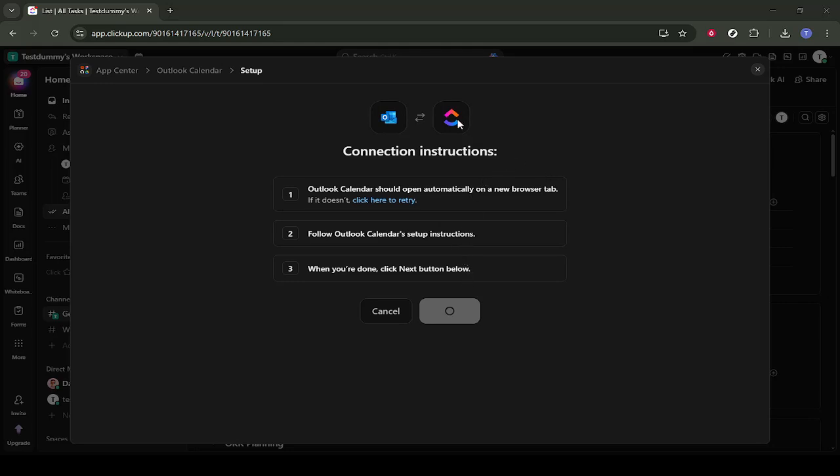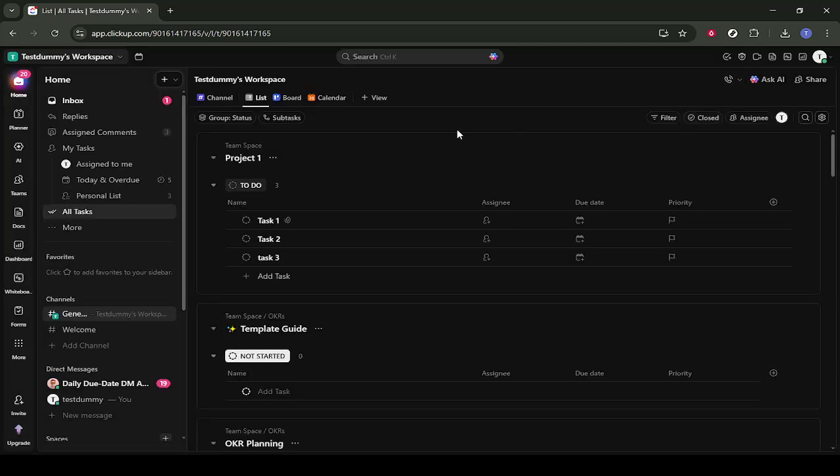This usually includes selecting the Microsoft account you want to use, granting permission for ClickUp to access your Outlook calendar, and confirming the connection. Make sure you read the permission screen so you're comfortable with what's being shared. After you've allowed access and completed the steps, your ClickUp workspace will be connected to your Outlook calendar. From here, any tasks you configure to sync will start appearing in Outlook, helping you keep your schedule and task list aligned in one place.